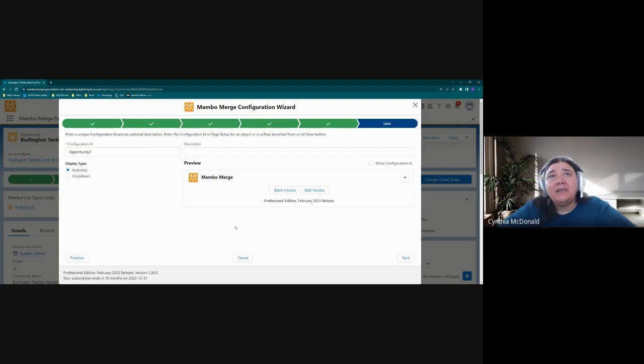And the final page is just to sum up our component. We get a preview of it. We get to name our configuration ID. If you remember template ID, configuration ID, they're the same thing on both of those. So I'm going to go ahead and name this BB for bulk and batch, and I'm going to put 2 because I did have one that was named that already. I can put a description to know what's happening for this configuration.